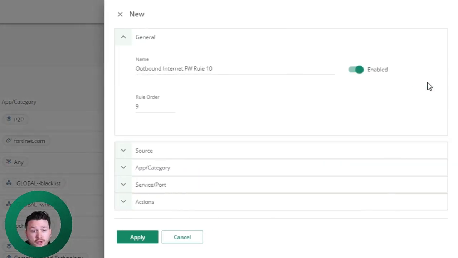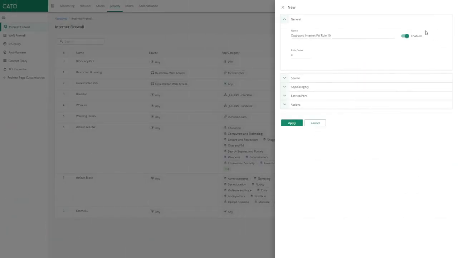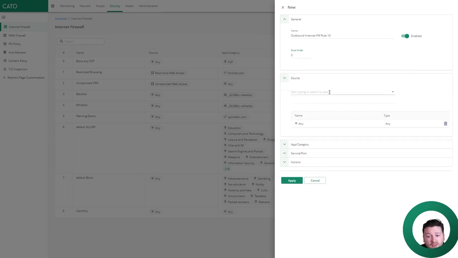And by clicking New, our side slide out panel provides you all of the data that you need. You can specify the name of the rule. You can specify the order of the rule. Please remember that our firewall rules are sequential. So if we wanted to create a rule in position number 3, I can enter 3. And by entering 3 here, the existing rule in number 3 would drop down 1 because it's a sequential firewall. You can specify the source.